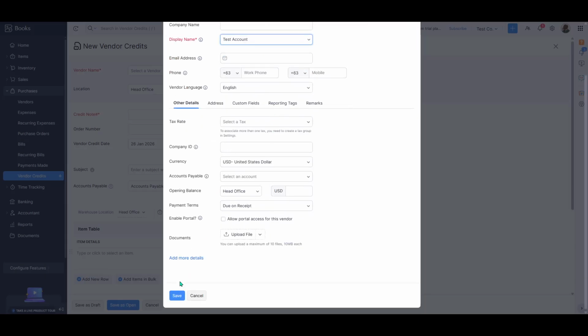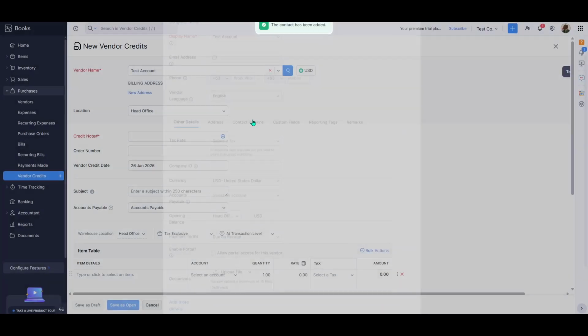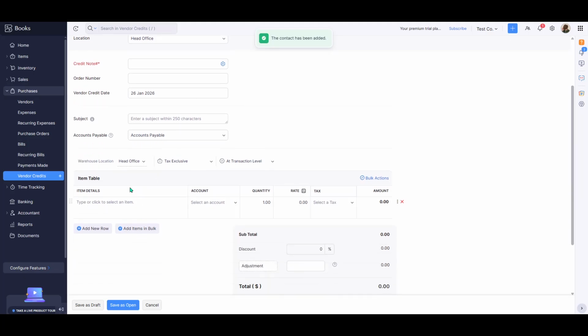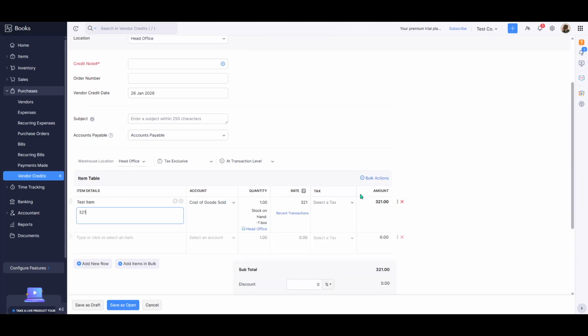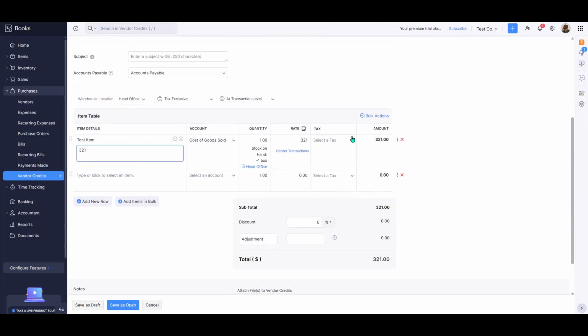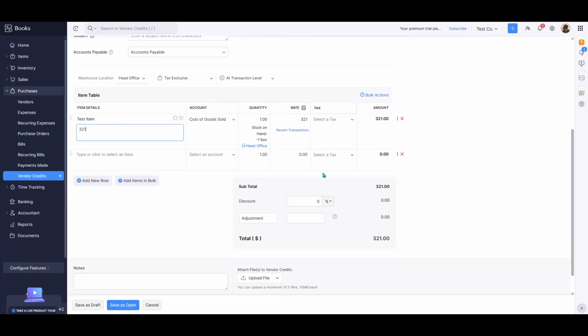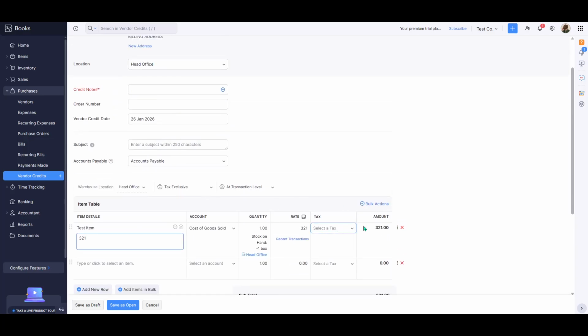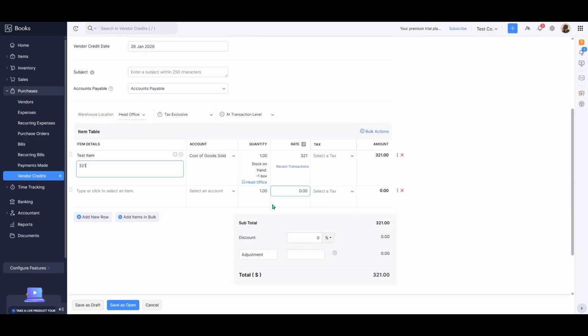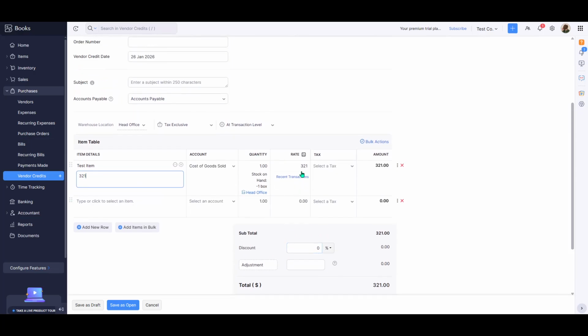Next, add the line details. You can record item-based credits or account-based credits depending on how you track purchases. For item lines, choose the product or service, set the quantity being credited, the rate, and any applicable taxes. For account lines, choose the expense or cost of goods account that needs to be reduced, then enter the amount and tax if required. Use the description field to capture context, such as lot numbers or return authorization details. If you have supporting documents, like a vendor credit memo or email confirmation, attach them here so everything stays organized in one place.